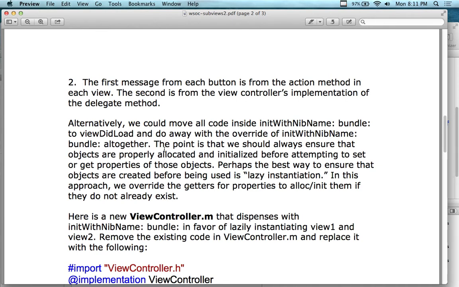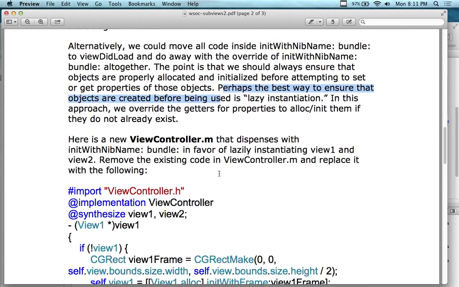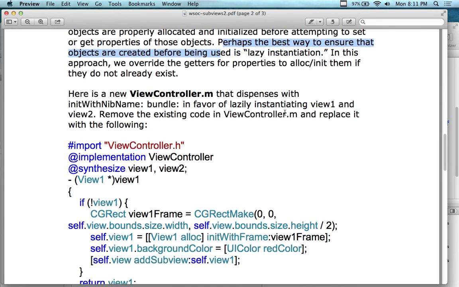So the point is that we should always ensure that the objects are properly allocated and initialized before attempting to set or get properties from those objects. So perhaps the best way is to ensure that the objects are created before using this lazy initialization. Lazy initialization is moving it to the view did load. So in this approach, we're going to override the setters and getters of the properties of the alloc and init, and then that might already exist.